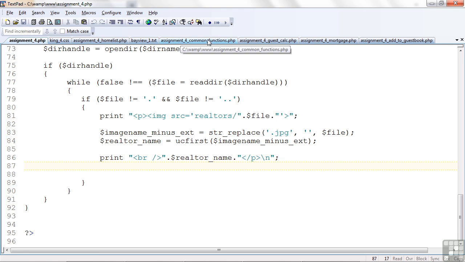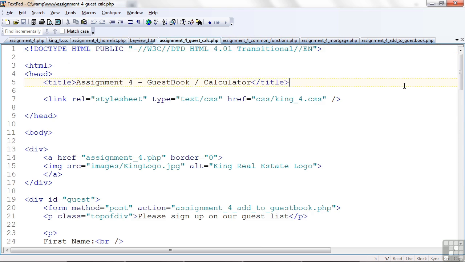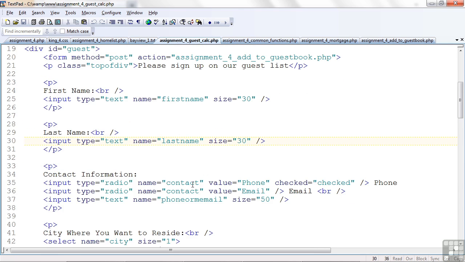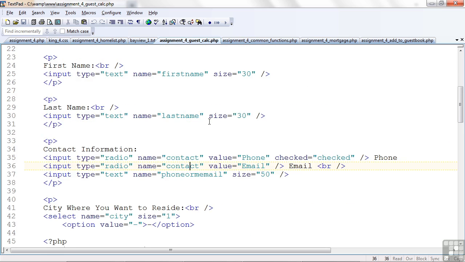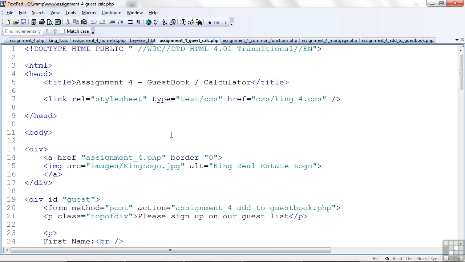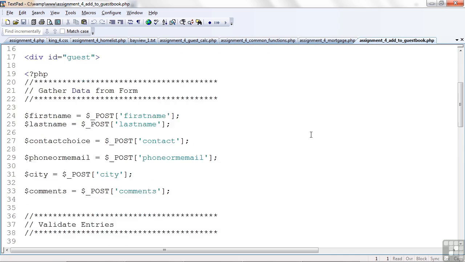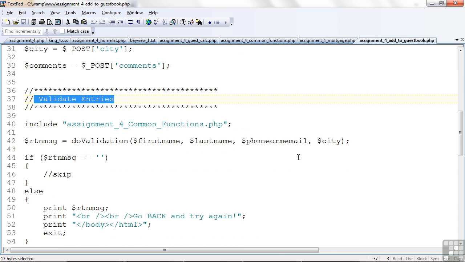So in the common functions area, let me move that to the right, and I'll show you the guest form calculator first, actually. This is what you had before. This is the first name, last name, what the contact information is, and etc. You've done this before, but the thing that I added here is in a program called Assignment for Add to Guestbook PHP. In that program, let's find it, it's over here, I have added this validate entries information. This is what wasn't here before in your last file.